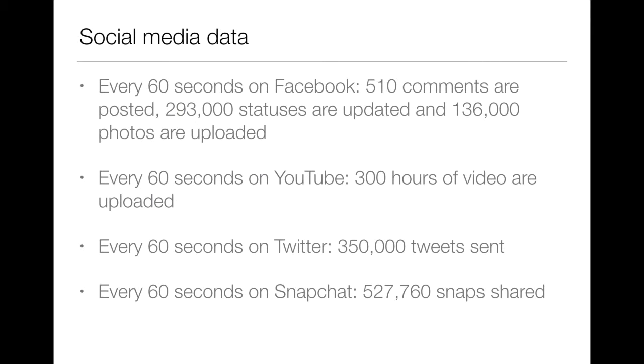Every minute, there are 510 comments on Facebook, 293,000 status updates, 136,000 photos uploaded. This is a very famous statistic that every 60 seconds on YouTube, there are 300 hours of video uploaded, 350,000 tweets every minute, and 527,000, almost 528,000 snaps shared every 60 seconds on Snapchat. So we are simply by our actions providing a lot of data to be able to be mined or scraped in terms of how brands or marketers can then use that to form strategies.